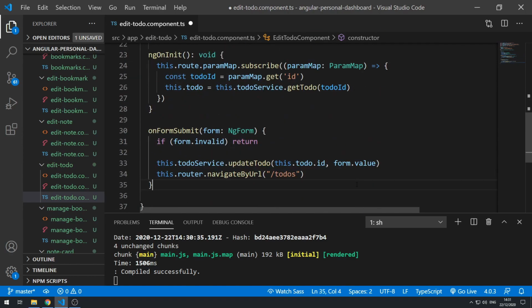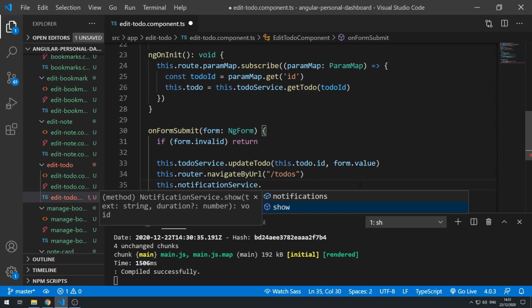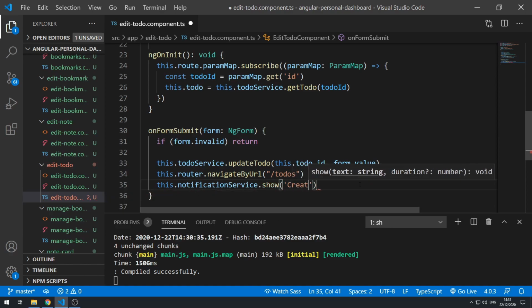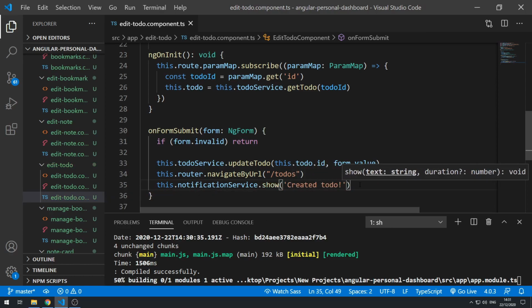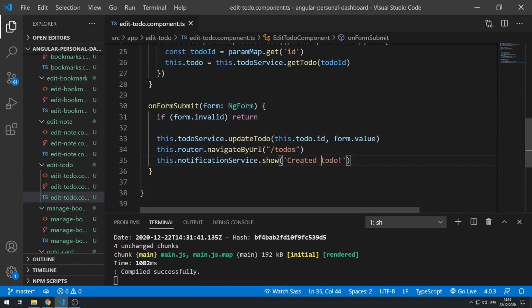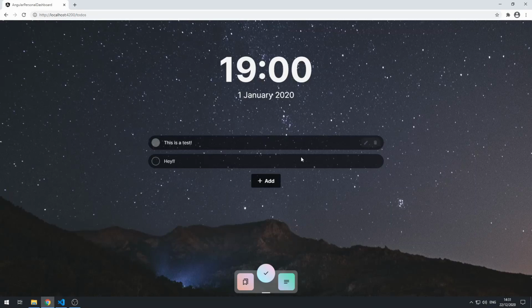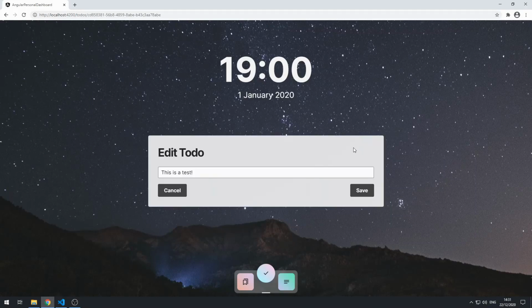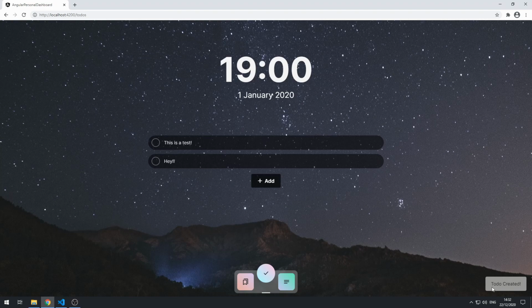All right, so let's go down here. This.notification service.show created to do. Or to do created. All right, so let's go back to the application. Let's go here and let's click save. And it says to do created.